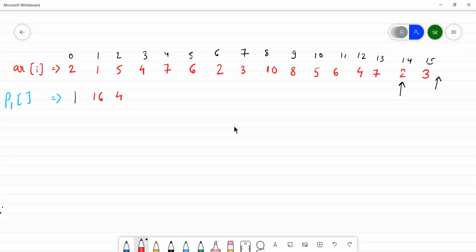So 16 is just a random number, the maximum. No, it's not a random number. You can see it as n plus 1, or you can say n, the size of the array, which is null. Why null? Okay, giving directly the value.